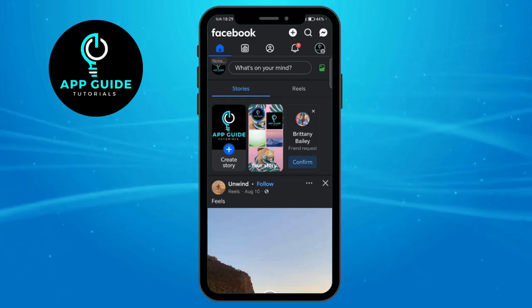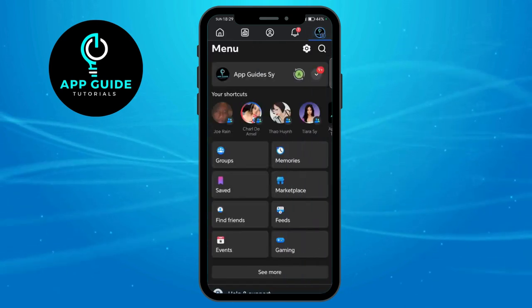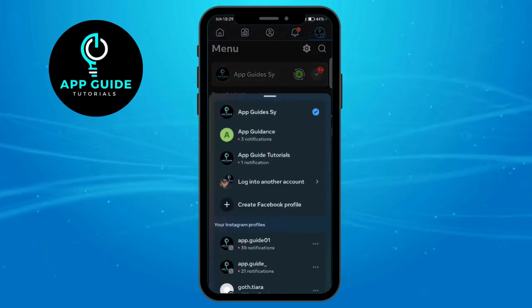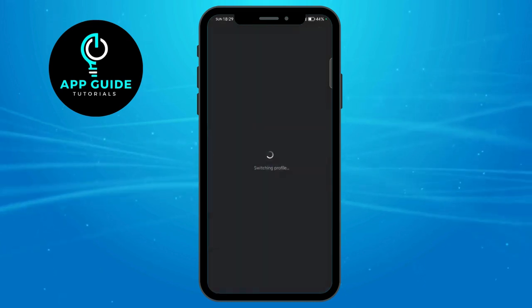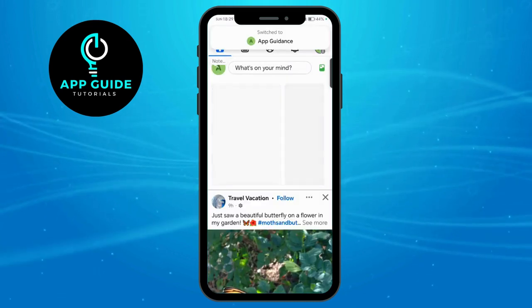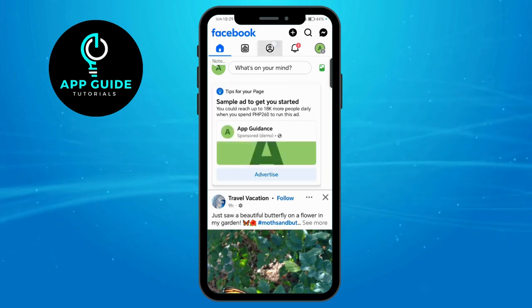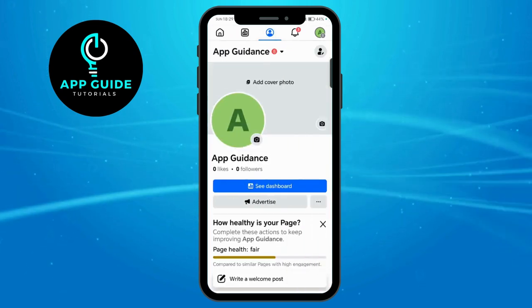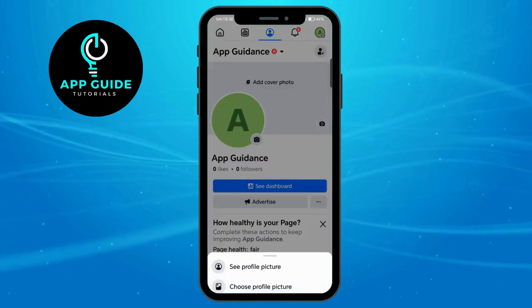to your specific page. All you have to do is to go to your main menu right here and tap on this arrow down right here in order for you to switch to your Facebook page. Right there. After tapping on your Facebook page, all you have to do is to go to your profile icon right here and then tap on this camera icon on the little corner right here.